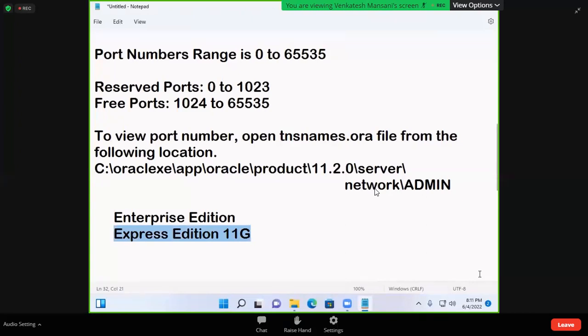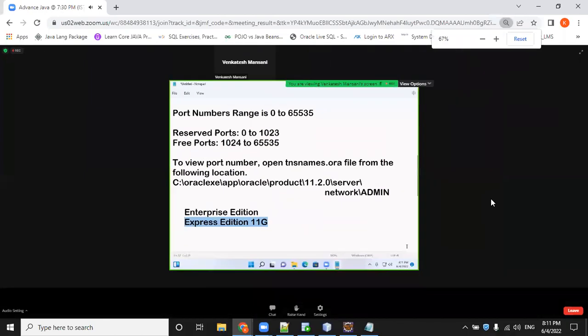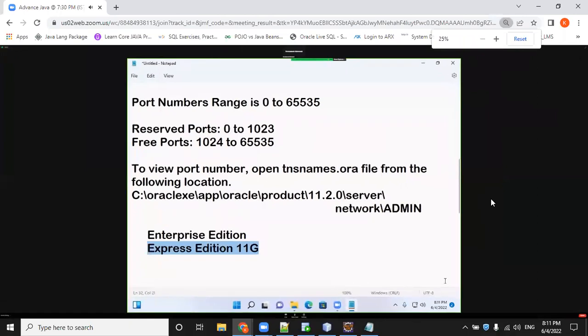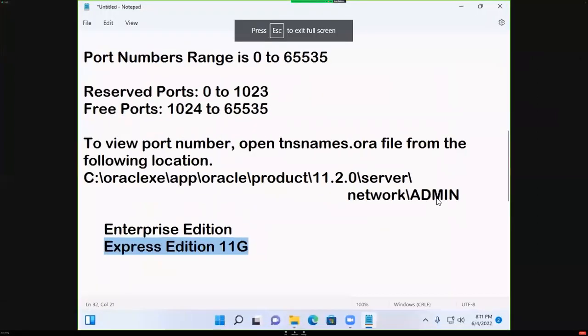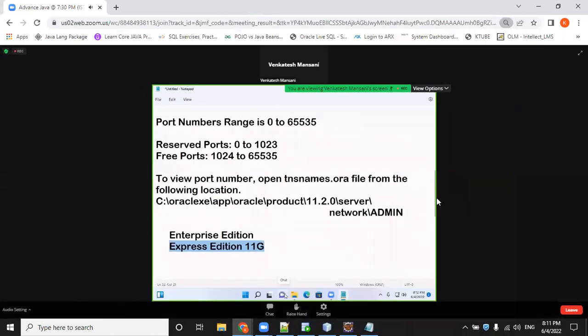If you are learning Oracle-specific courses, like Oracle Applications, Oracle database administration, Oracle DBA, Oracle Apps, Oracle ADF, then it will be different. But you are learning Java, so it can be any edition, any version. There is no difference for you. That's why it is better to download and install Express Edition 11g. But if already installed, you continue with that.